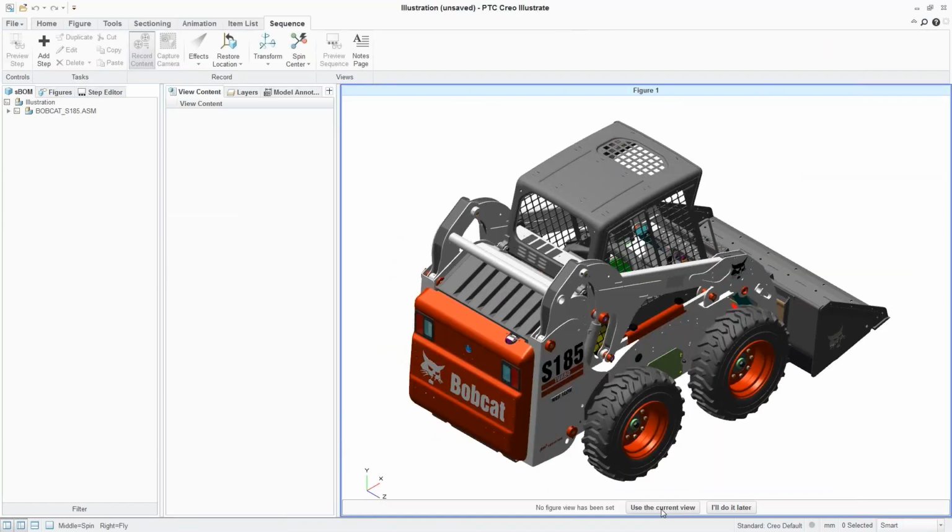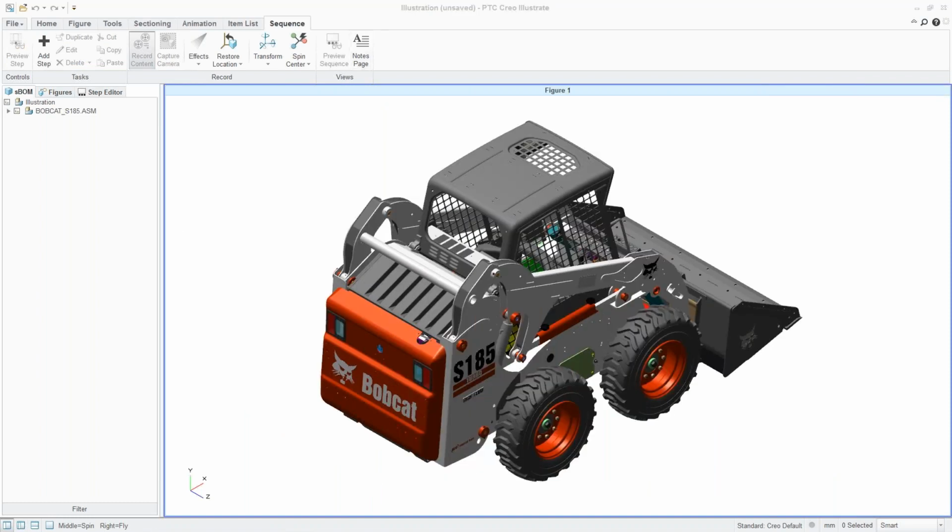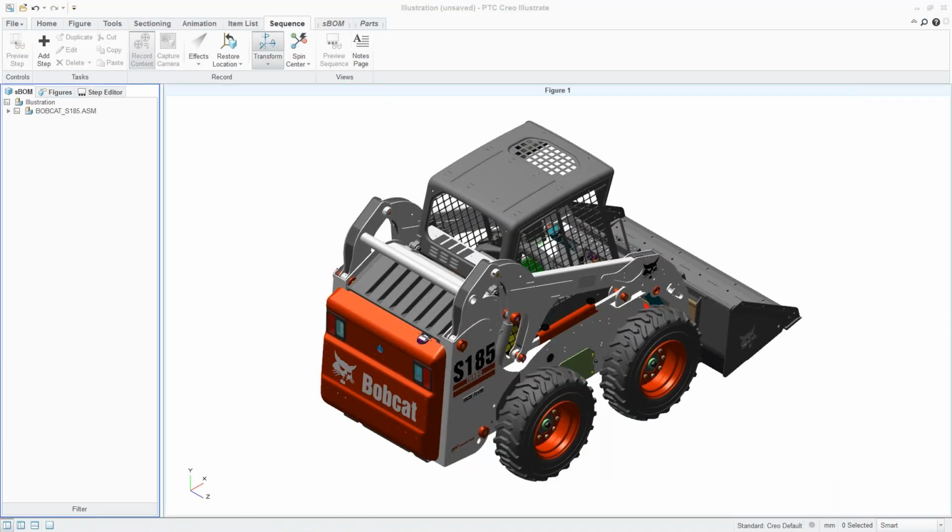Okay, so we have our Bobcat loaded in and ready to go. And we're going to be creating a single animation today for our augmented reality experience. So like I said, we're going to be using the sequencing section here. So we're going to use our step editor.